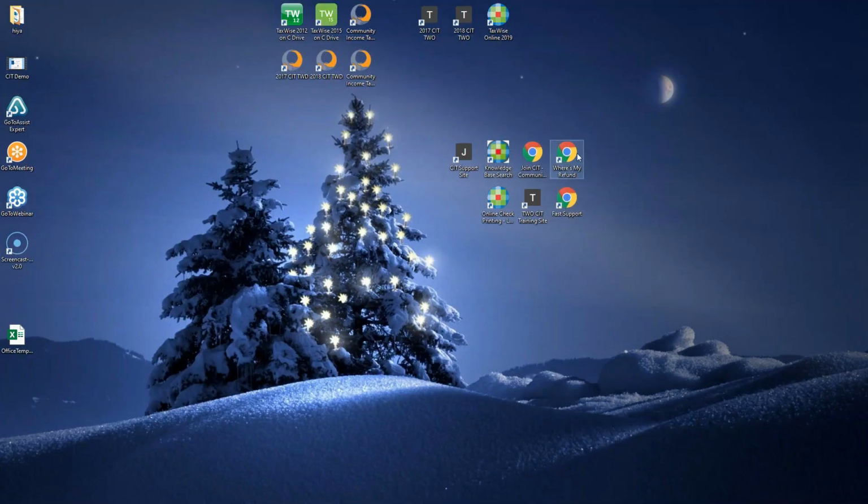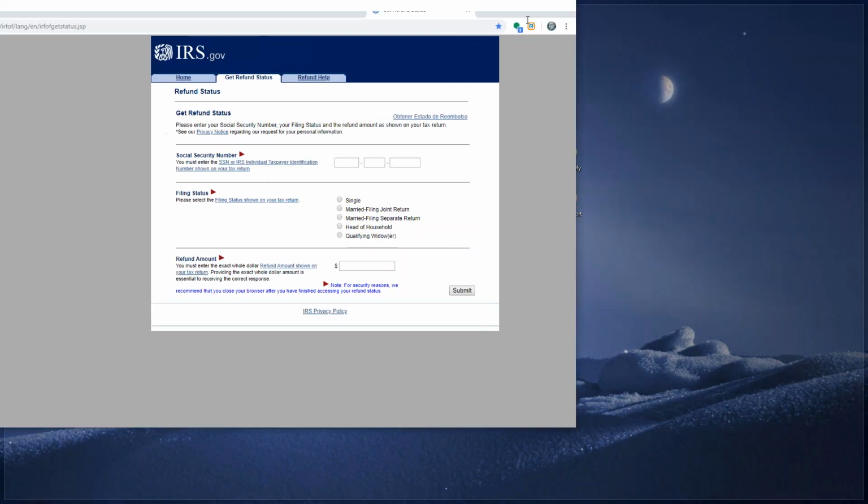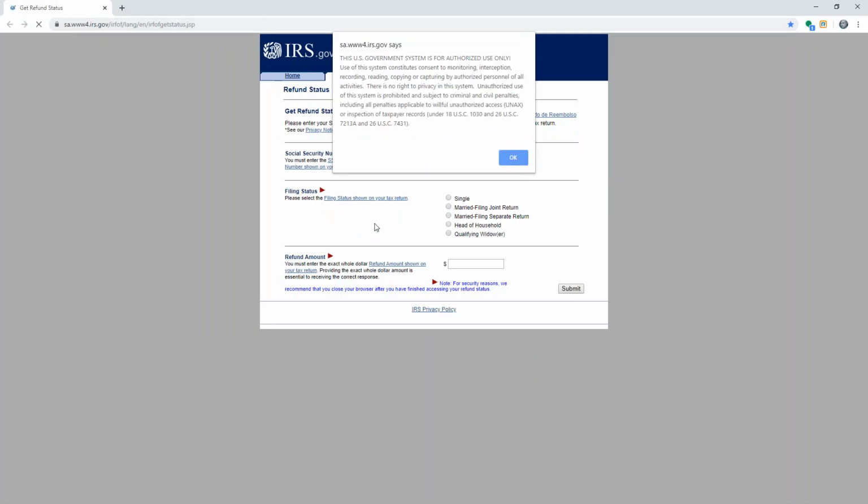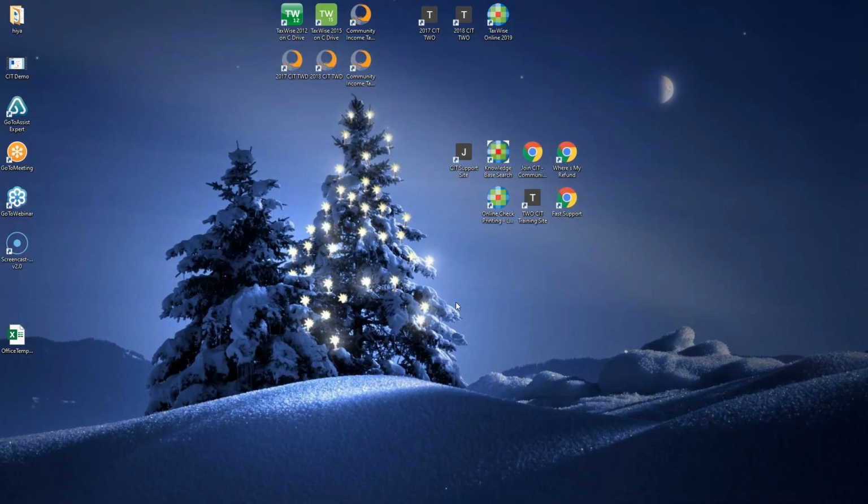I also have Where's My Refund, just in case, because we know how customers are. They always want to know where their refund is at. You can just double click it and it'll take you there. You'll be able to put in all of the information, the social, the filing status, and the refund amount, so that you can let the customer know exactly where it's at.